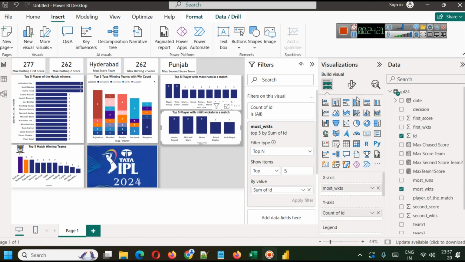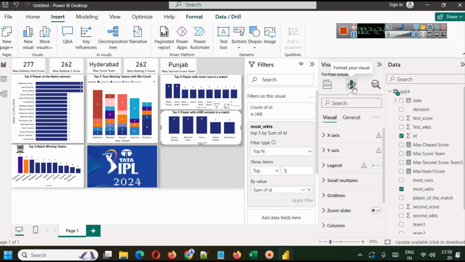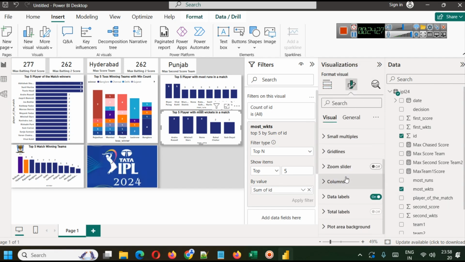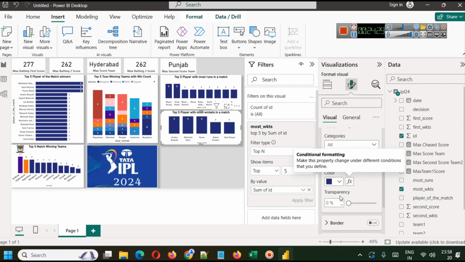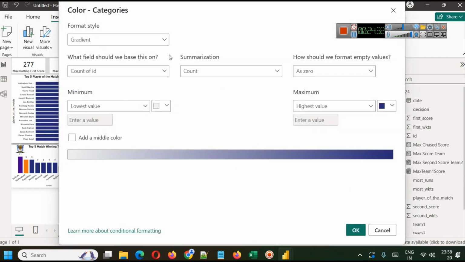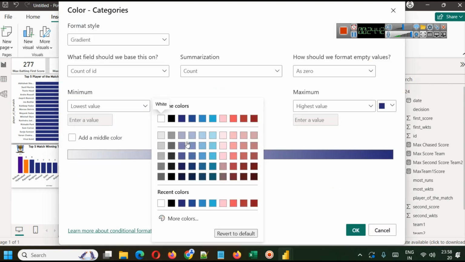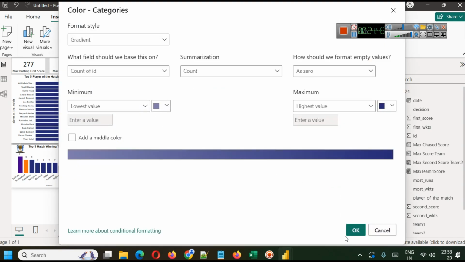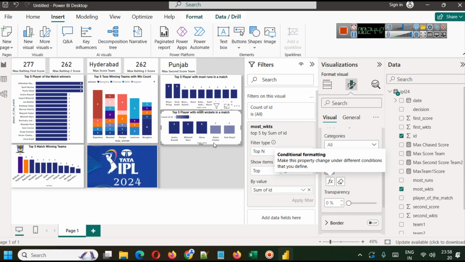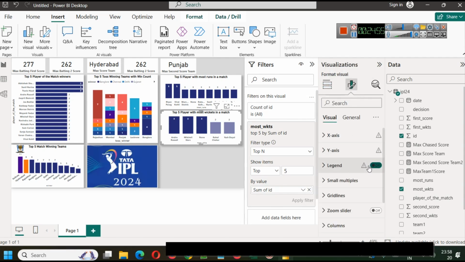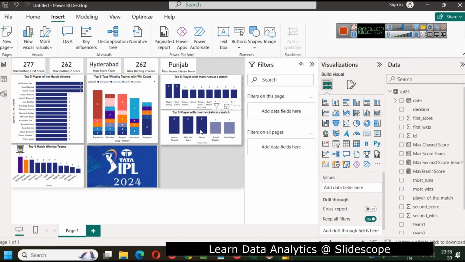And for these different bars, we can go to format your visual, go to columns, and we can select a function here. So we can select a gradient here and select like this. In gradient, lesser values will be displayed with a lighter shade. Even the lighter shade that we are going to use will be a little dark so that we can see, and higher values will be in a darker shade. One legend will be there, so we can disable the legend. Now the chart will be visible properly.